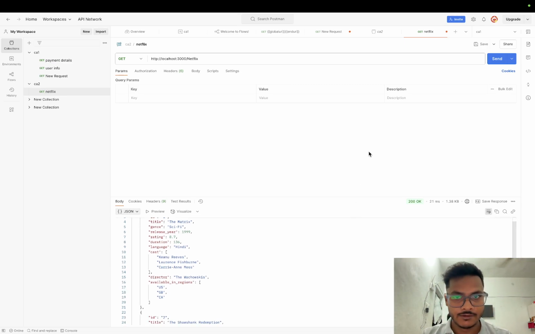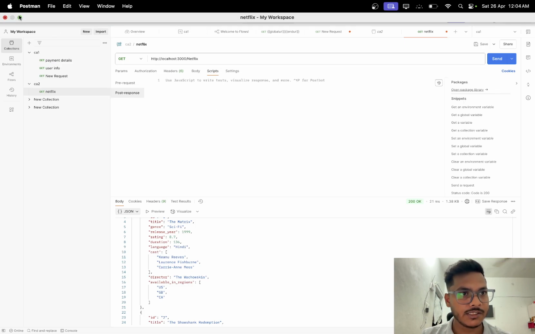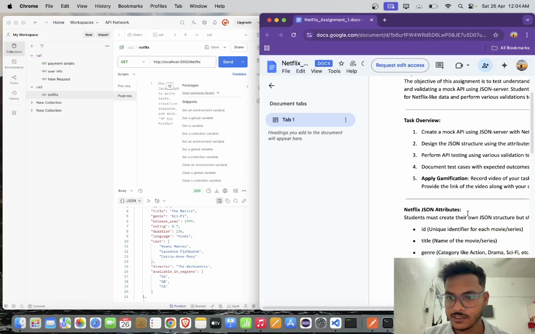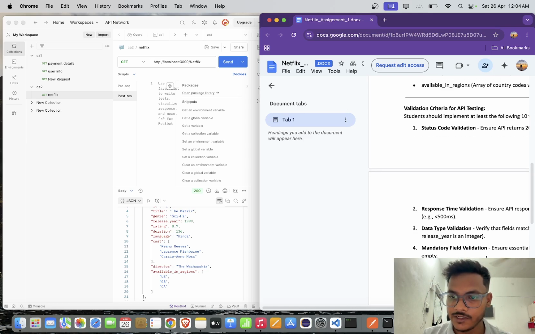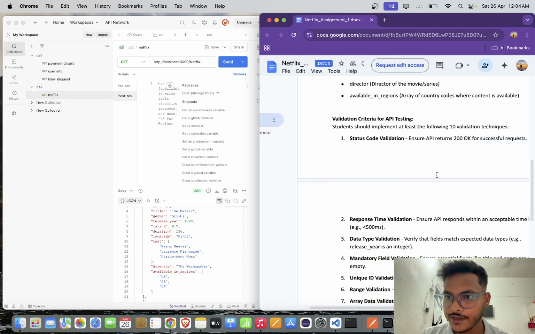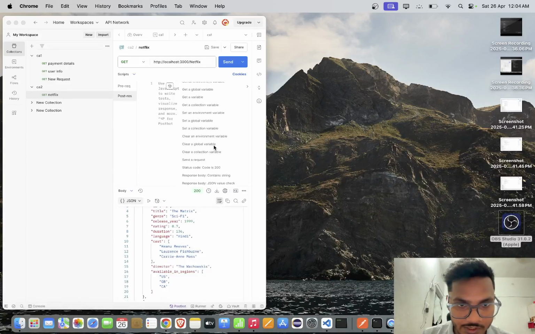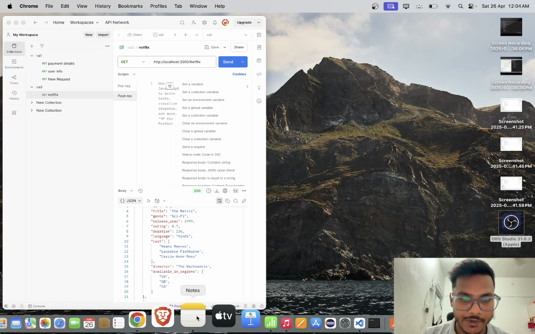So let's start with that. Then we'll go to our scripts. In our assignment we have got 10 conditions. These are the conditions I have in the assignment. We have to check status code validation, response time validation, data type validation, mandatory field validation. We'll start with the status code: ensure the API returns 200 OK for a successful request. We can write it here, or as per my preference, I have already copied it in a note.